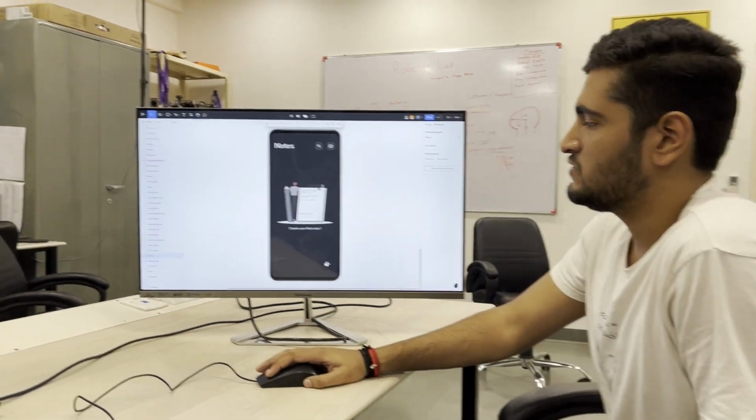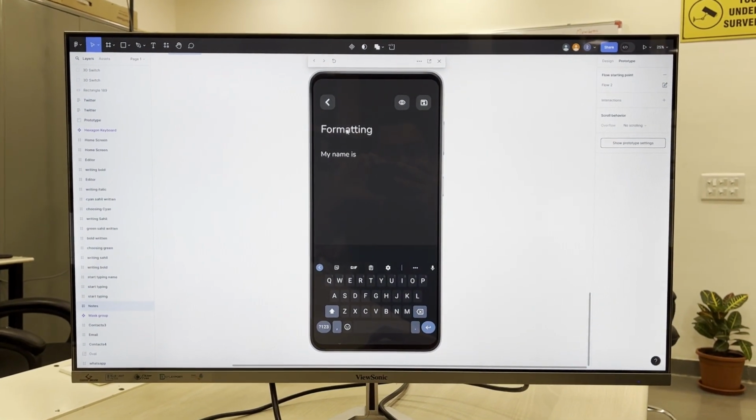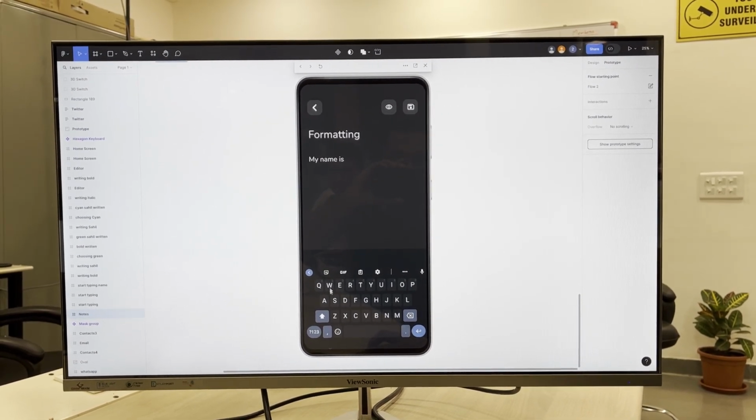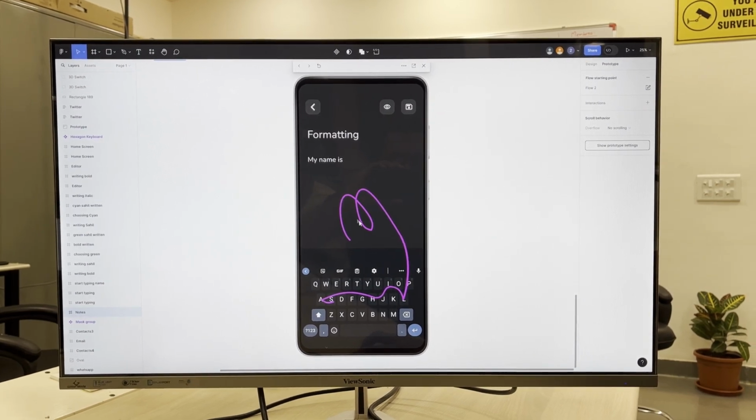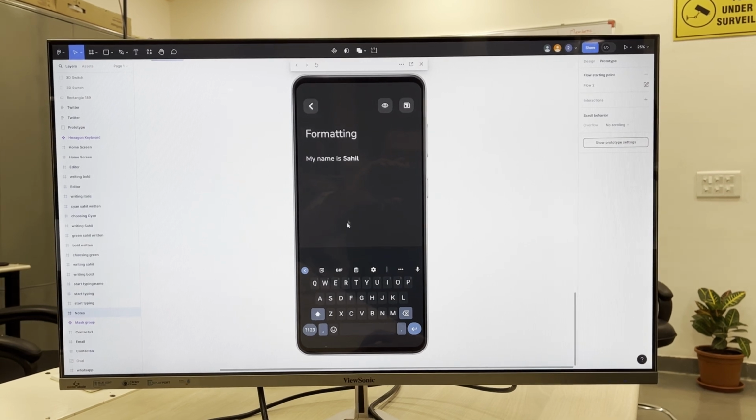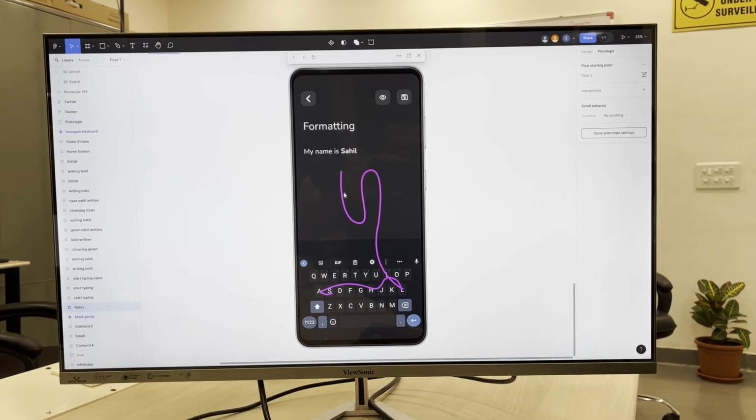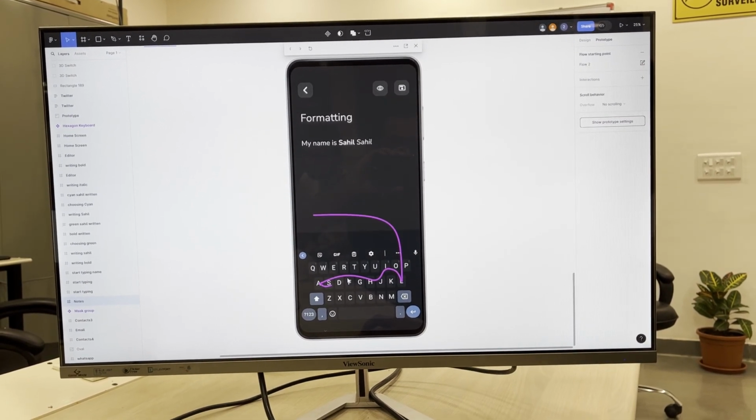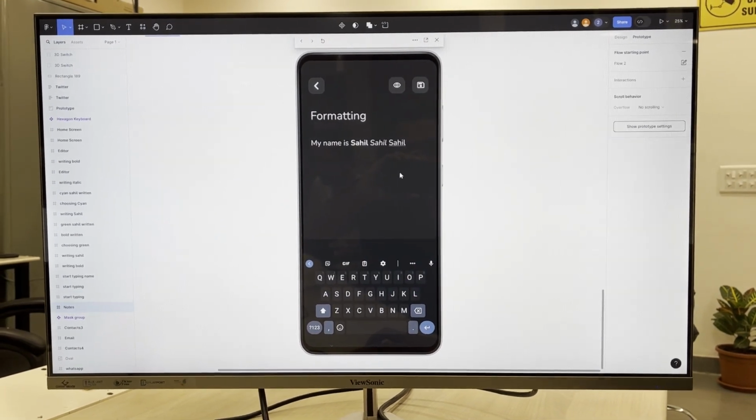Now we are in the Notes app and I want to write some notes. Let's see, we are writing formatting, and now I want to write my name is Sahil, but with Sahil in bold. So what should I do? I will write Sahil using gesture typing, and I will do some gesture like this. So Sahil will be written in bold. Now I want to write Sahil in italic. So I will do a different gesture like this, and it will be in italic. And for underline, we can do a gesture like this. So Sahil will be written with underline.